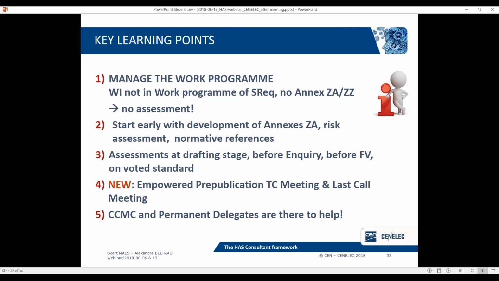So the second key learning point is that as soon as possible, you should start developing the necessary elements for the assessments, the Annex ZA, the risk assessment, the normative references, everything has to be developed as soon as possible. Then the third key learning point is that there are 4 specific phases for the assessments: the drafting stage, before inquiry, before formal vote, and then exceptionally on a voted standard. If we have negative assessments, we have this new possibility of having these meetings where jointly this is discussed with the consultant and eventually with the commission, if the problem is more serious, let's say like this. And then finally, the last key learning point is that CCMC and the permanent delegates are here to help you whenever you need. Thank you.